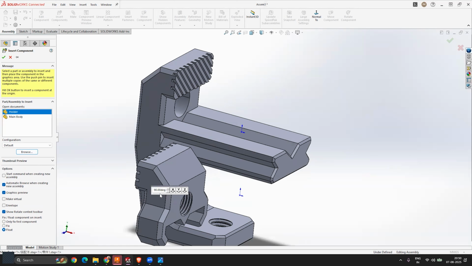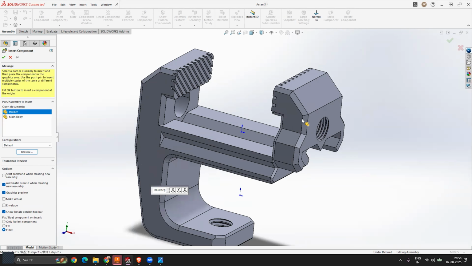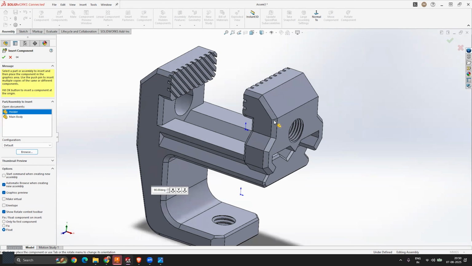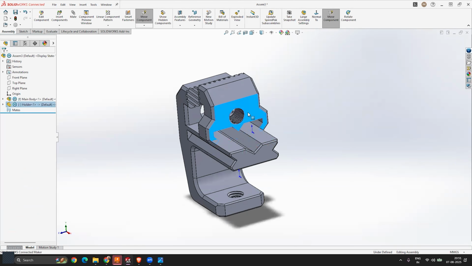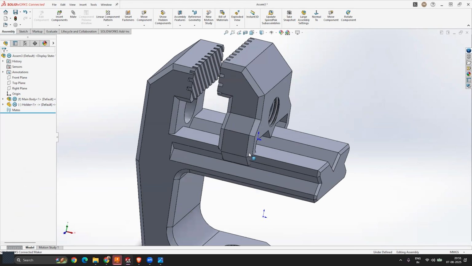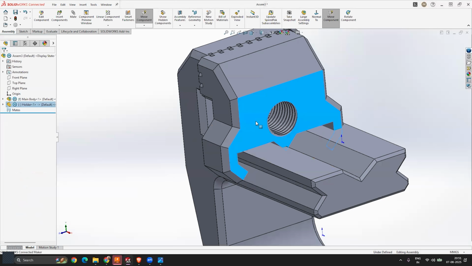So we don't need to rotate this part in any of the axes, right? So I will simply place it near this part, right? And still it is free. We can move it and adjust it, but we can also do that using the assembly tool, right?